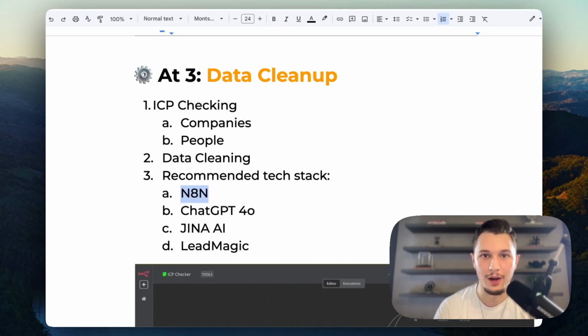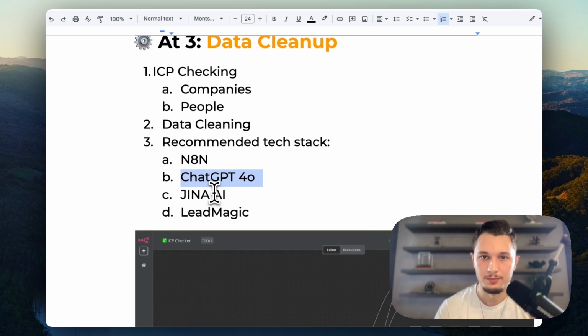If this flew right above your head, don't worry about it. You can comment down below. We could record a video on how we self-deploy n8n to take advantage of this cost savings, okay? But n8n is going to be the backend. Then we use ChatGPT 4o, which, if you don't know about, is just a very strong AI engine.